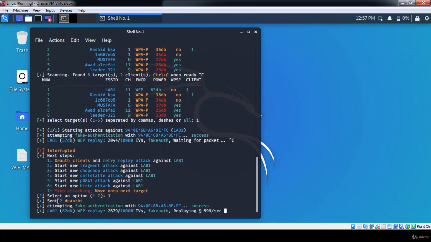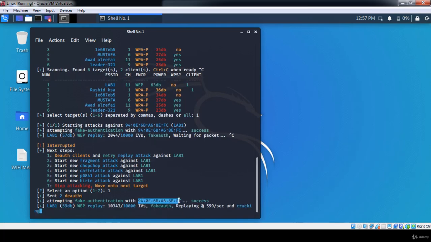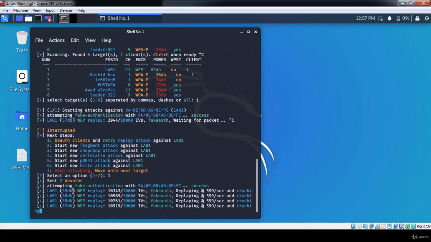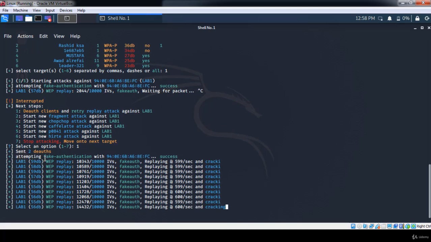Here, this tool sent 2 deauthentication attacks. This disconnection will be very minimal, where the clients or the users will not feel it. Then after this, it's trying to do a fake authentication with the router, and as we've seen before, this is my router MAC address. See, it's trying to do a fake authentication attack. This fake authentication attack will cheat the target router and it will authenticate with it as if it's one of its users, and then it will start trying to crack the password.